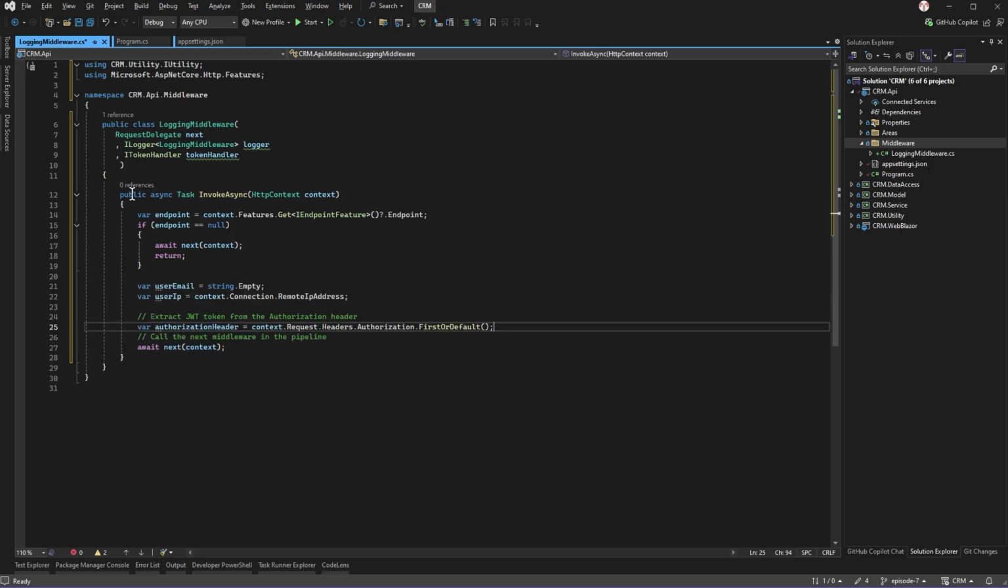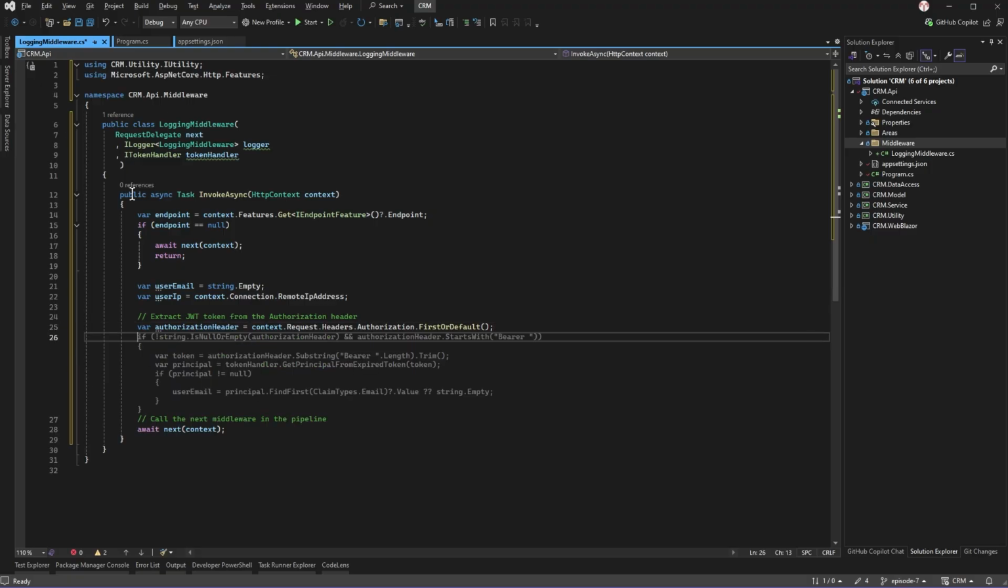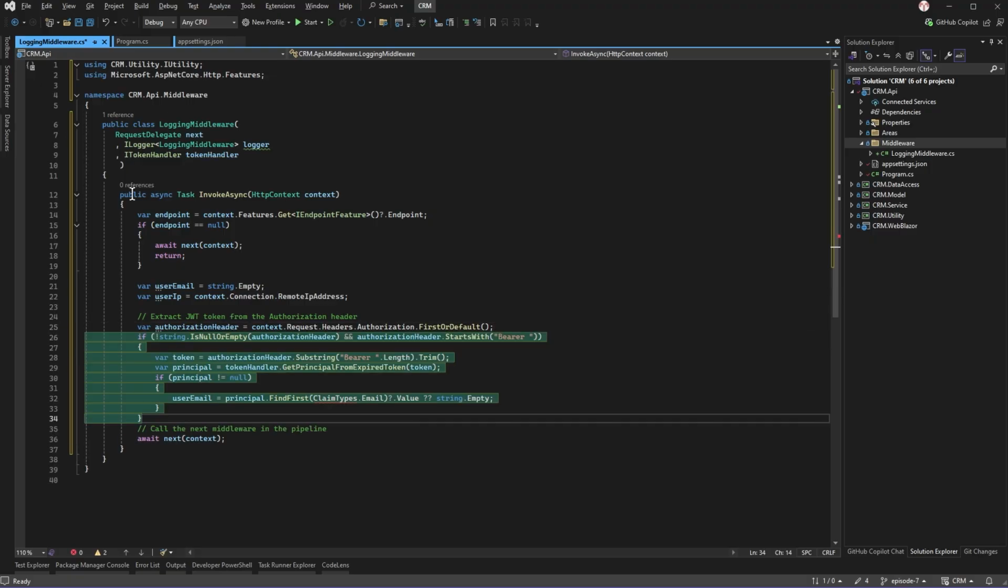Here I declare variables for user email and user IP. Then I grab the authorization header. If the token starts with Bearer, we extract the JWT token. Copilot suggested getting the user email from the principal, but I actually have a better idea. Instead of that, I'd like to add a new method for getting the user email in our token handler. Let's do that. First, let's just remove this.